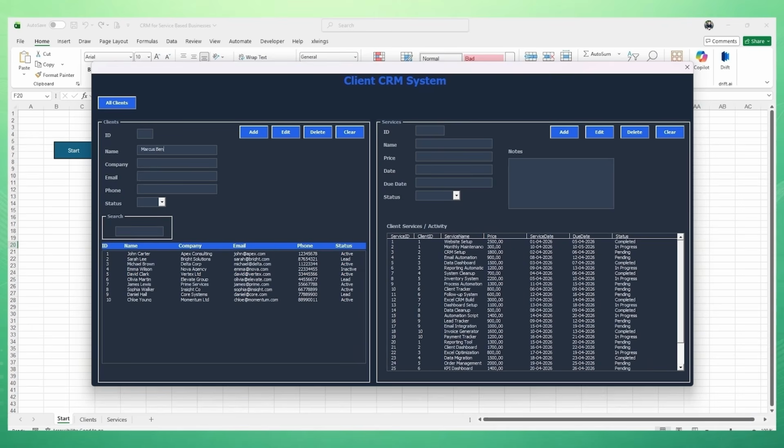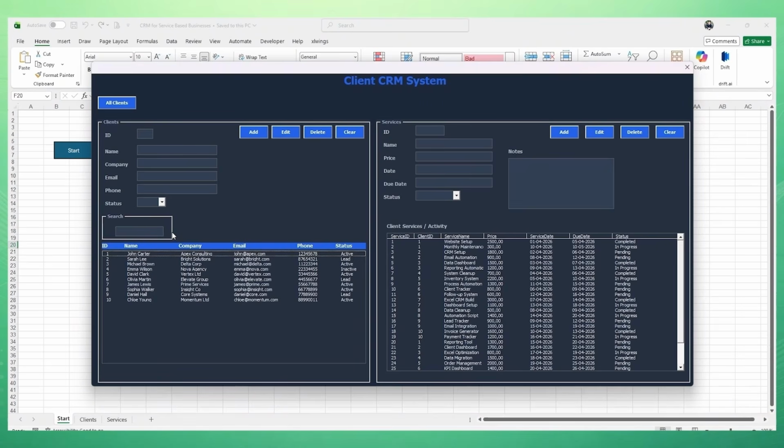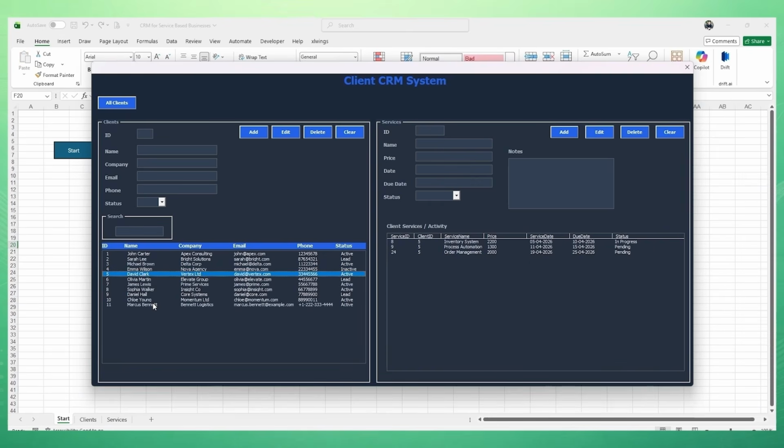Let's start with adding a client. When I click this button, we take everything from the form and store it in the client's sheet. This line ensures we always write to the next available row, so we never overwrite existing data. That's a key pattern in Excel automation. Always safely appending new records.